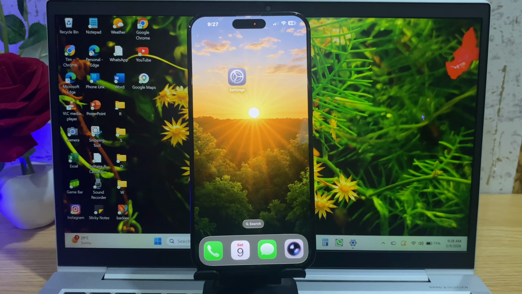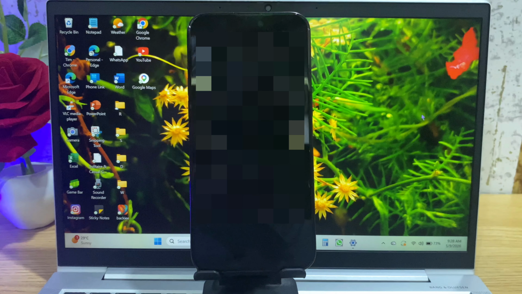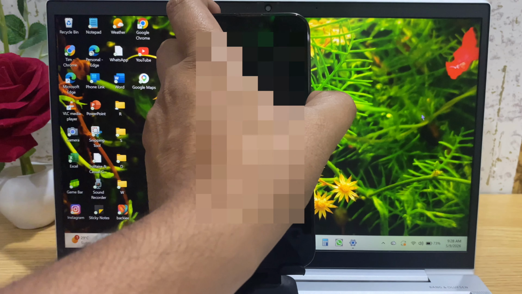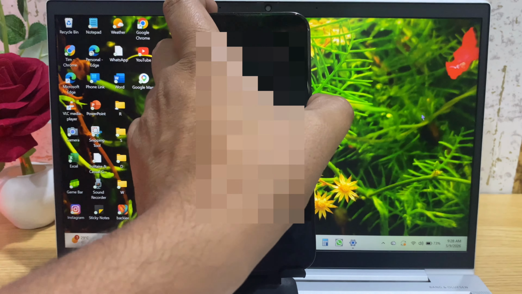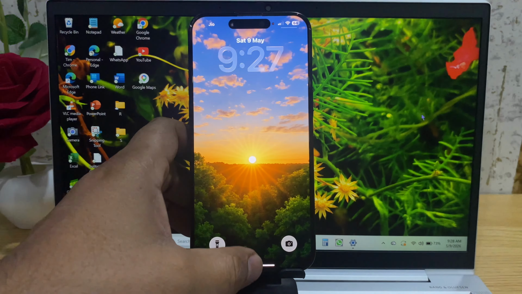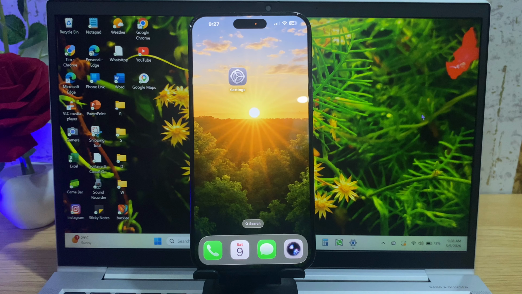Lock screen. Lock screen. So this setting is useful for everyone.